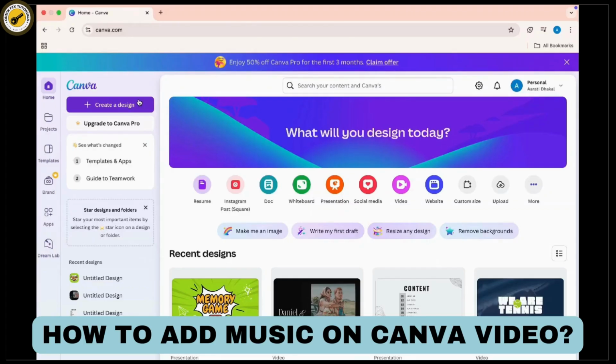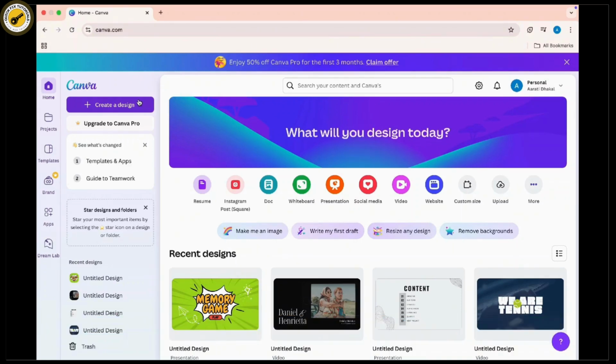How to add music on Canva video. So let's get started. Firstly, go to the Canva website or open the Canva app on a device.